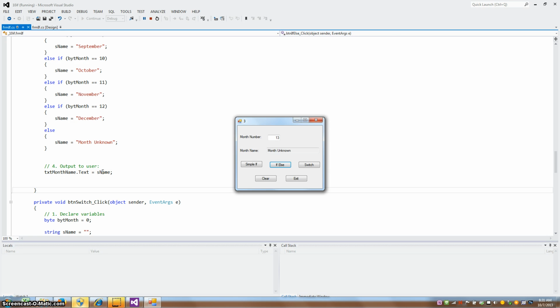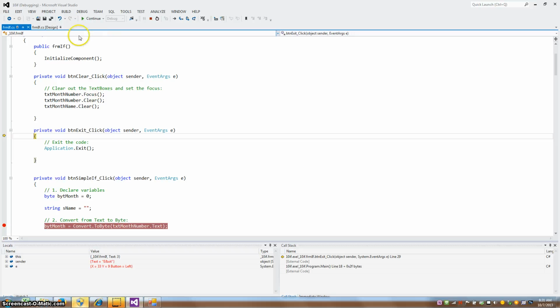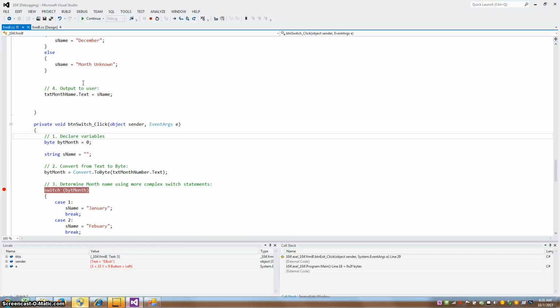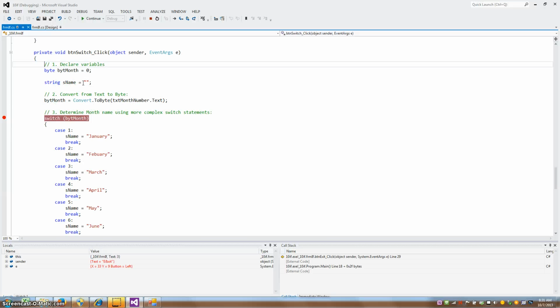There you go. The next piece of code I want to bring your attention to is the switch statement, which is a little more complex. So let's click on switch. And in most things in life, if it's complex, it probably runs a little more efficiently.